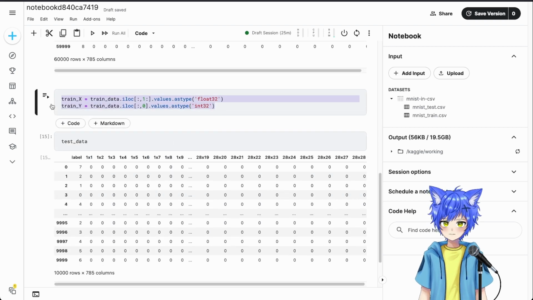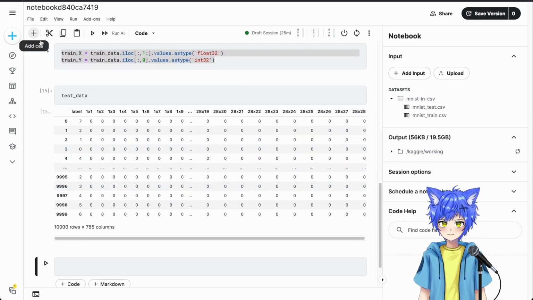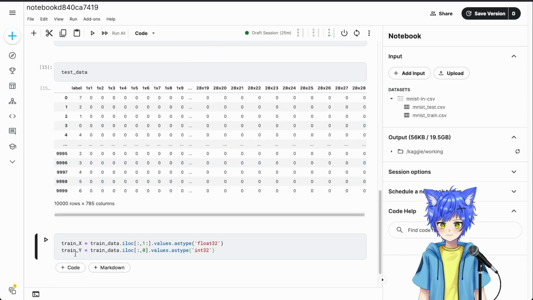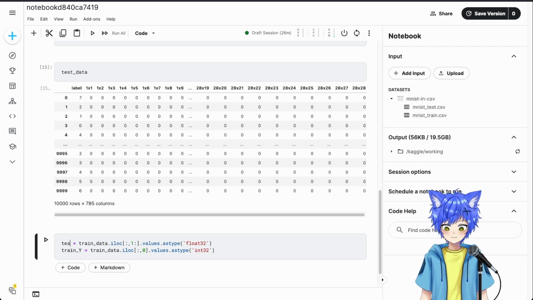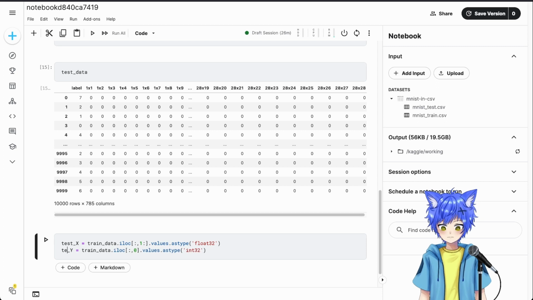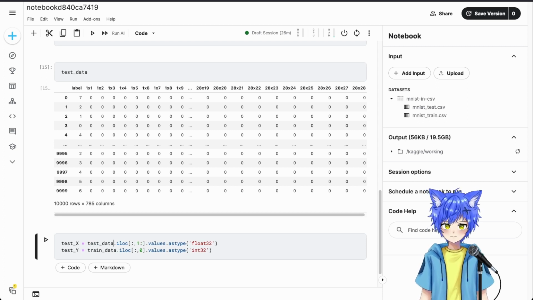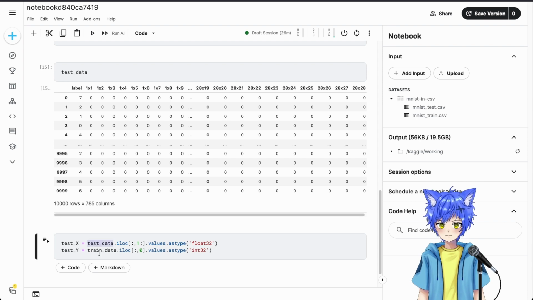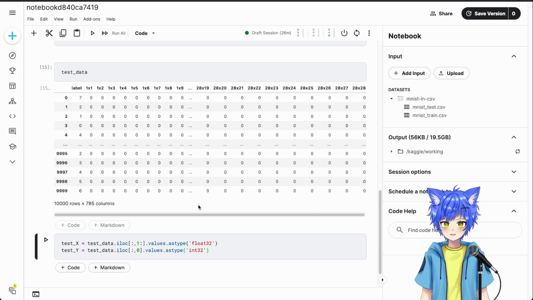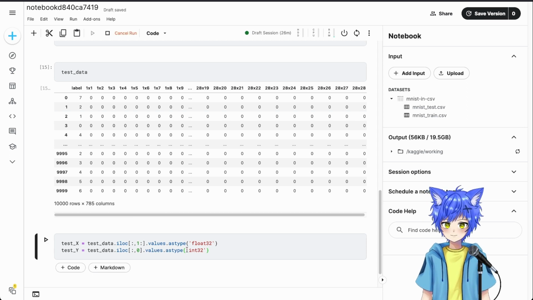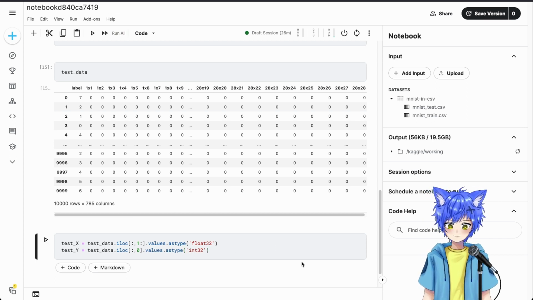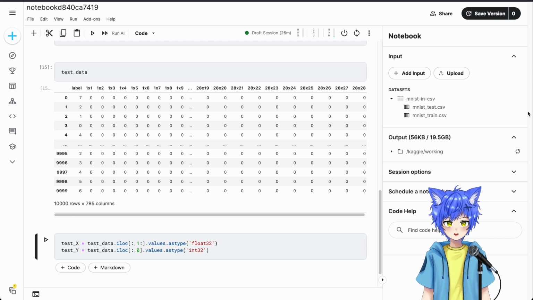So we'll do the exact same thing, copy and paste, except we'll use test X and test Y and then the test data instead of the training data. There we go. We'll run that. And now we can get into reshaping our data.